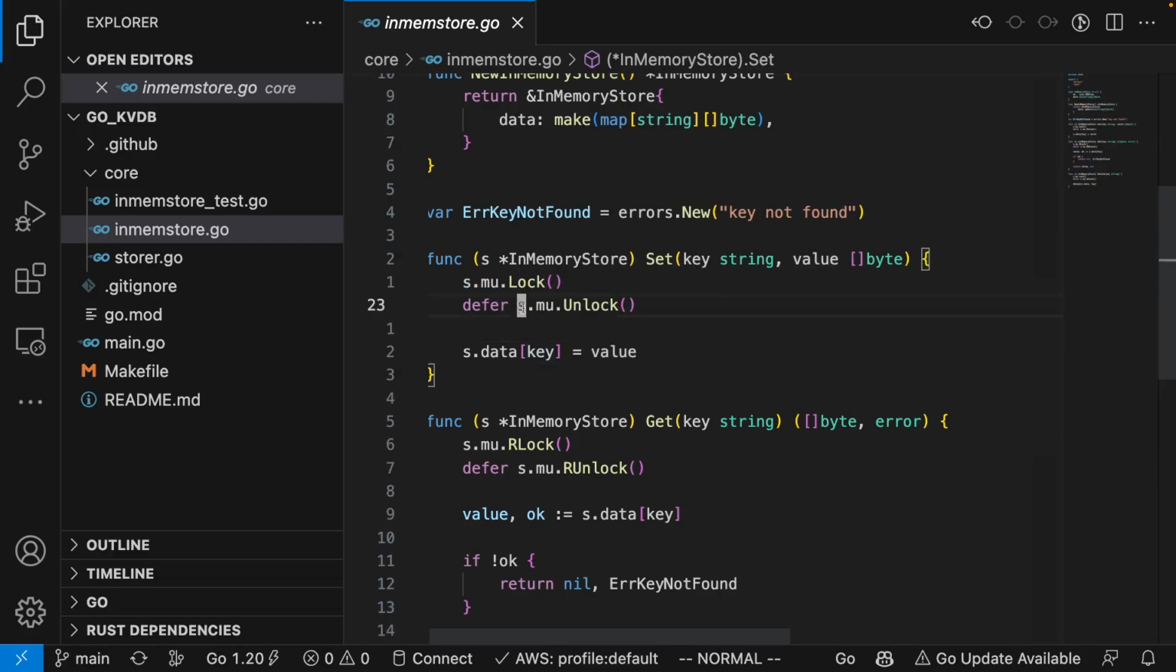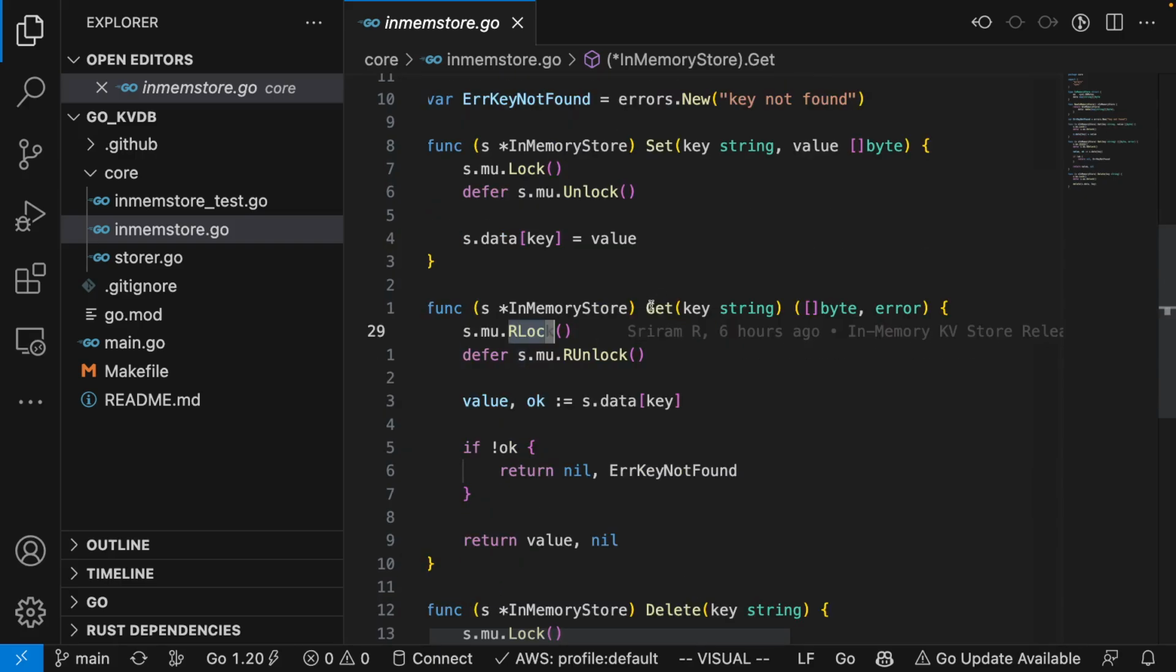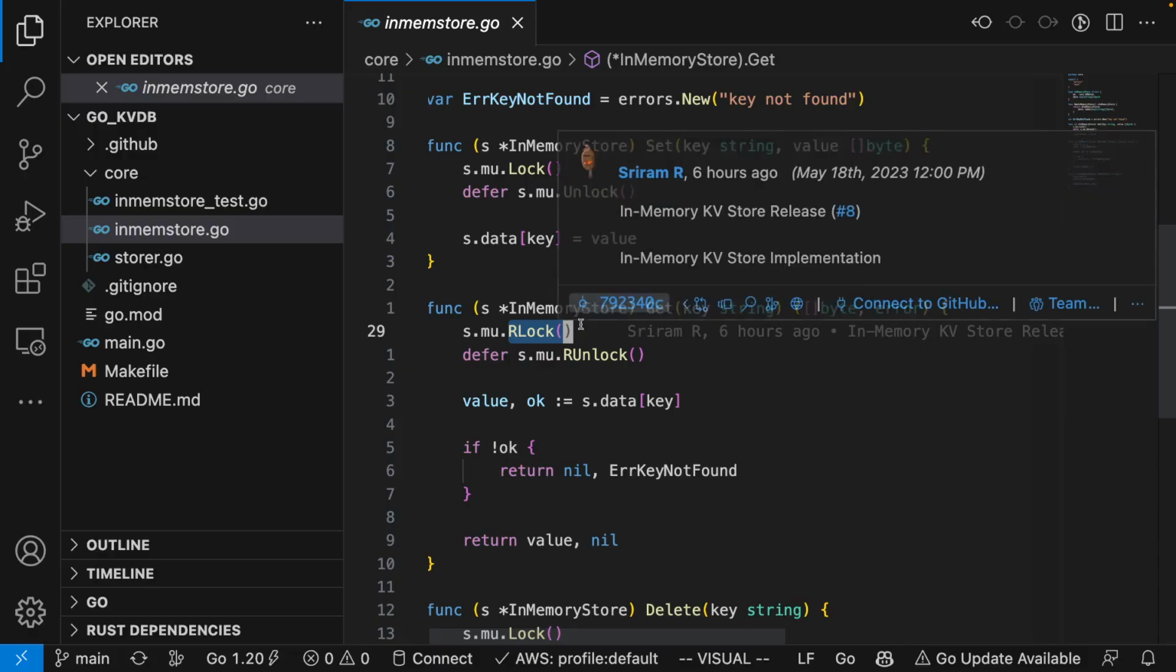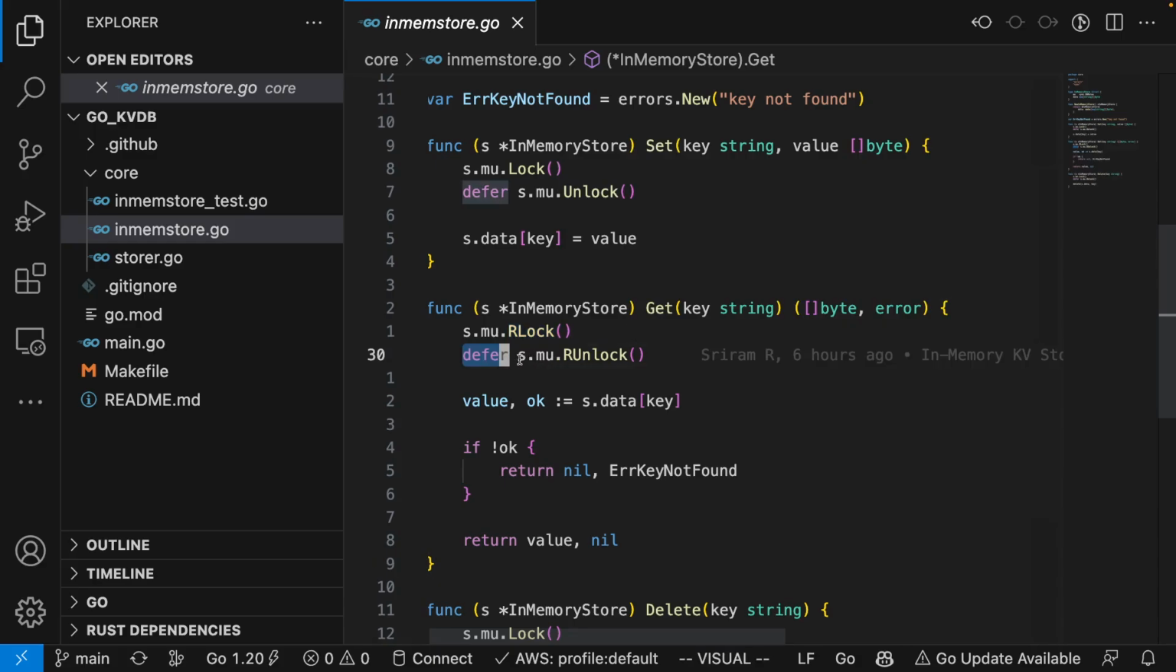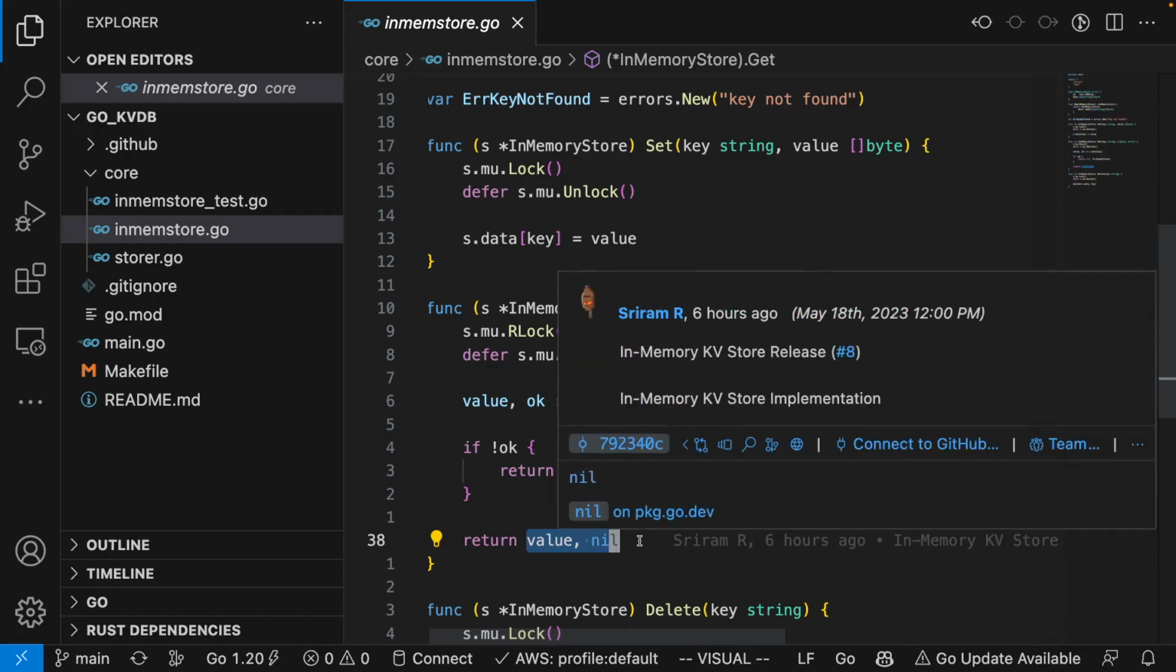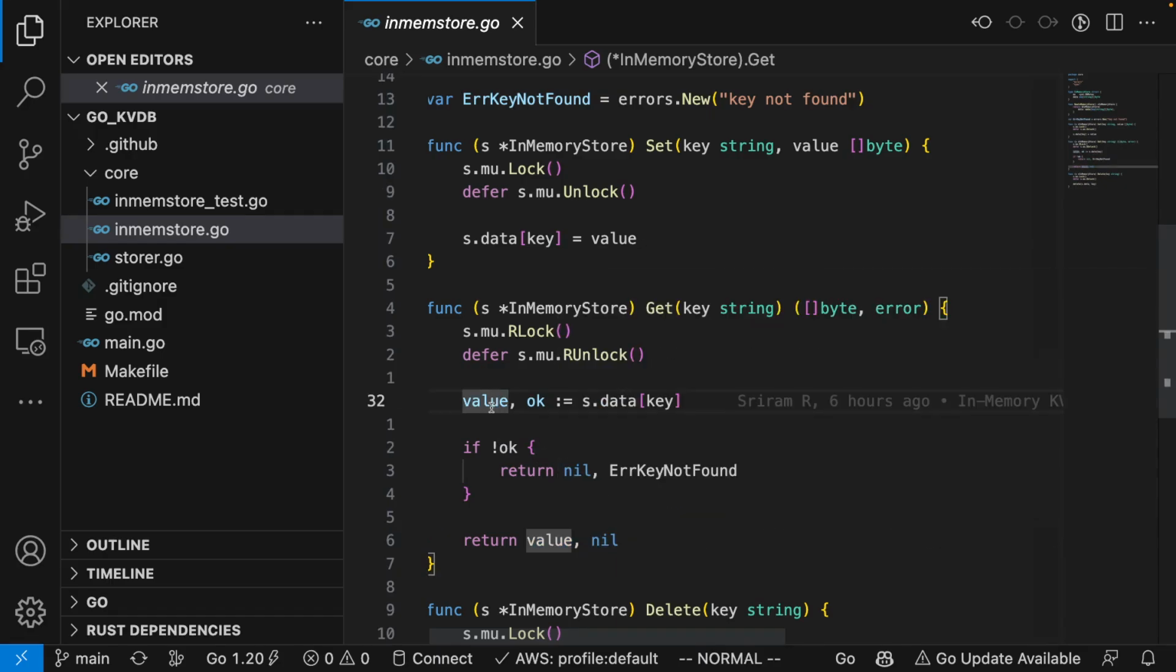Since we've deferred the unlock, we now set the key value in the map. Then we have a get function which takes a read lock, and again defers the unlock to the end of the function. Now we try to fetch the key from the in-memory data map, and if it's not present, we return a key not found error. Otherwise, simple. It's pretty much just setting values on a map, except for making sure that it's thread safe. That's how simple a raw in-memory store is.